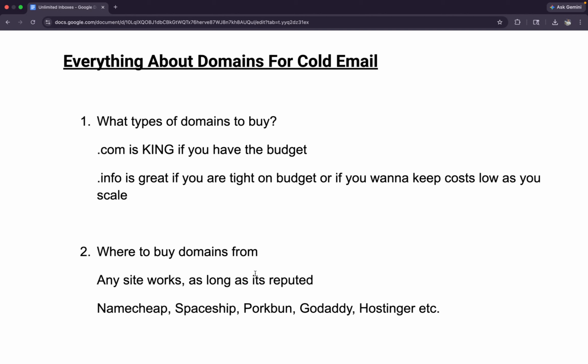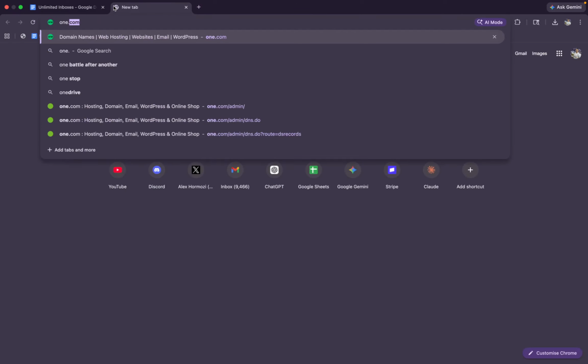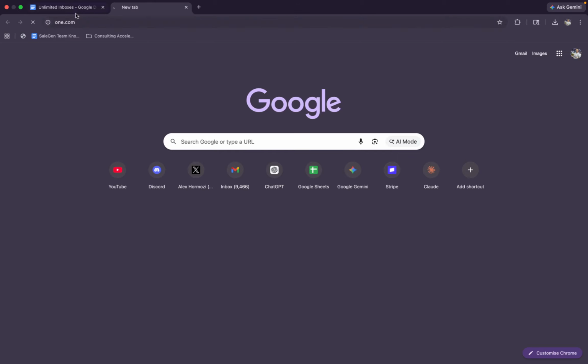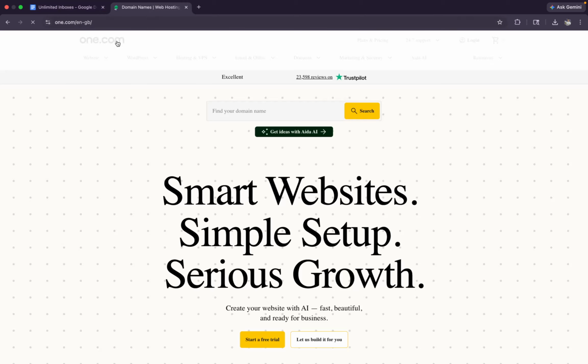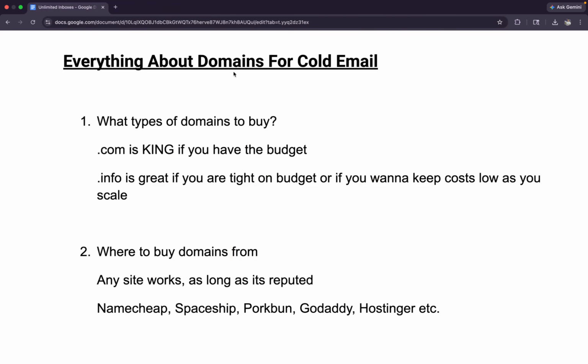Namecheap, Spaceship, Porkbun, GoDaddy, Hostinger, what's another one? I don't know, like one.com. But some of these domain registrars, I know one.com, a lot of the time they have some crazy deals, like you can get .pro and some random domains for like $1 to $2. So sometimes they have these deals as well. If you're getting a crazy deal, maybe you can go with that. But apart from that, all of these should work.